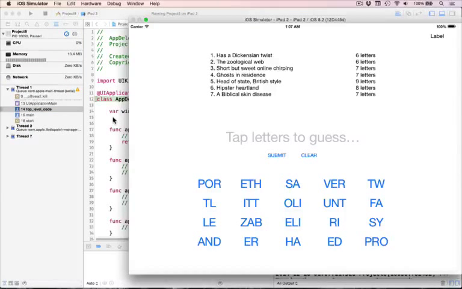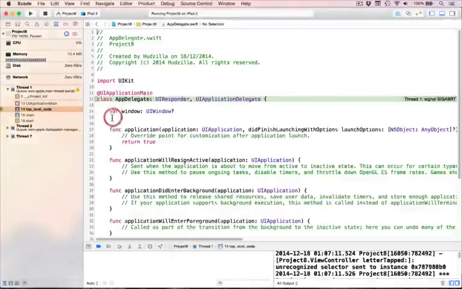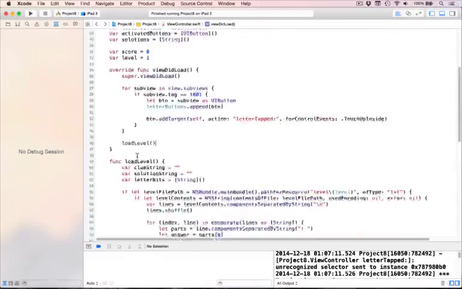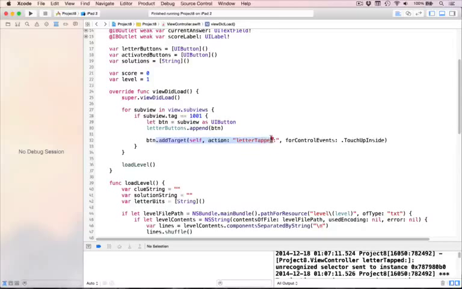That's not bad going, I think, for one method. So we're going to add 3 more methods now that make the game actually work. And in fact, these ones finish the game pretty much completely. Starting off with the most important one, which is letter tapped. This is done using, if you remember, add target. It'll call letter tapped and pass it as a parameter the button that was tapped.